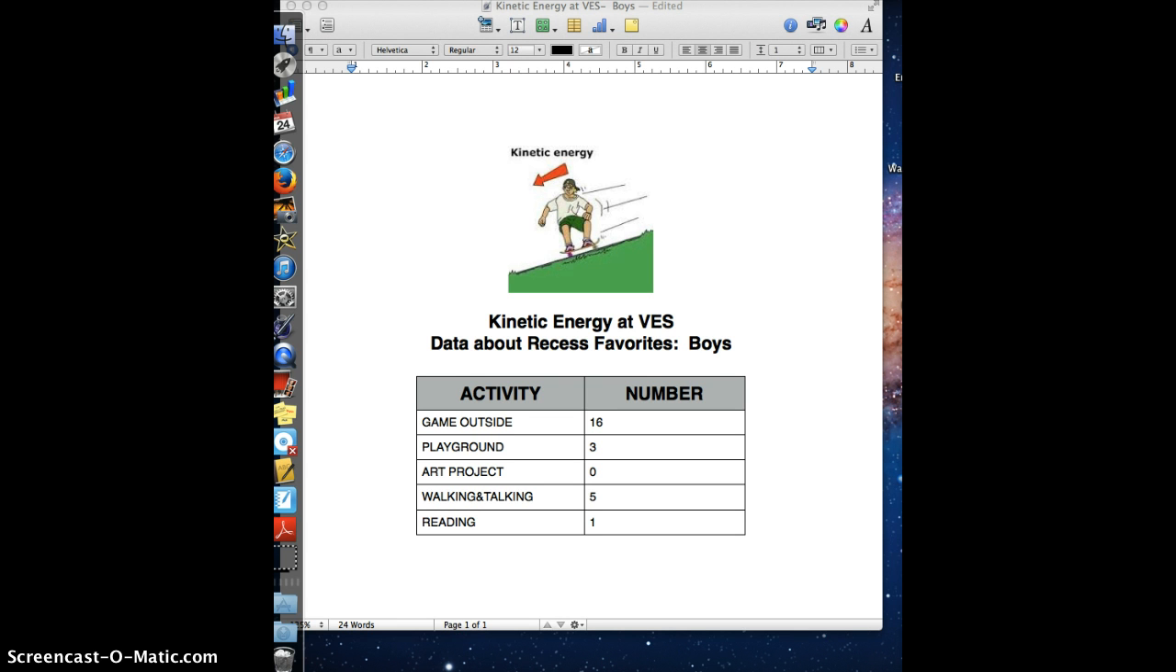We were looking at what kinds of kinetic activities kids are picking when they have recess here at VES. And we took some data from the boys in Mrs. Cull and Mrs. Truax's room, and you're looking at that data right here in front of you. And we also took data from the girls. And we're going to make charts and graphs about that data, and then we're going to compare and see how the graphs look.